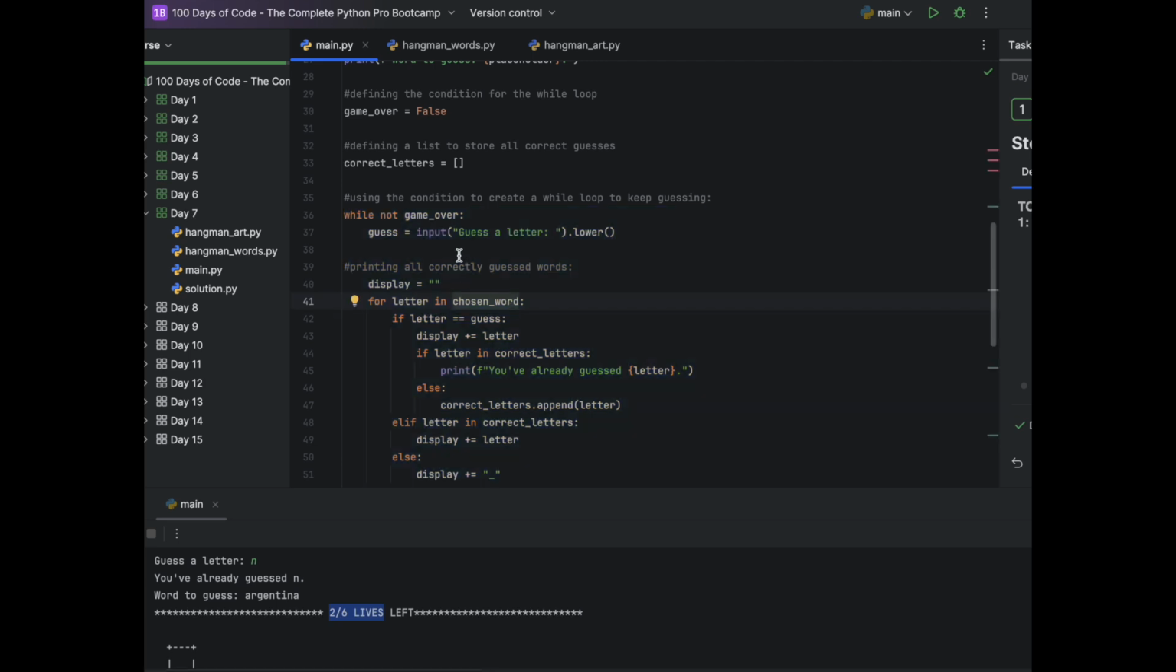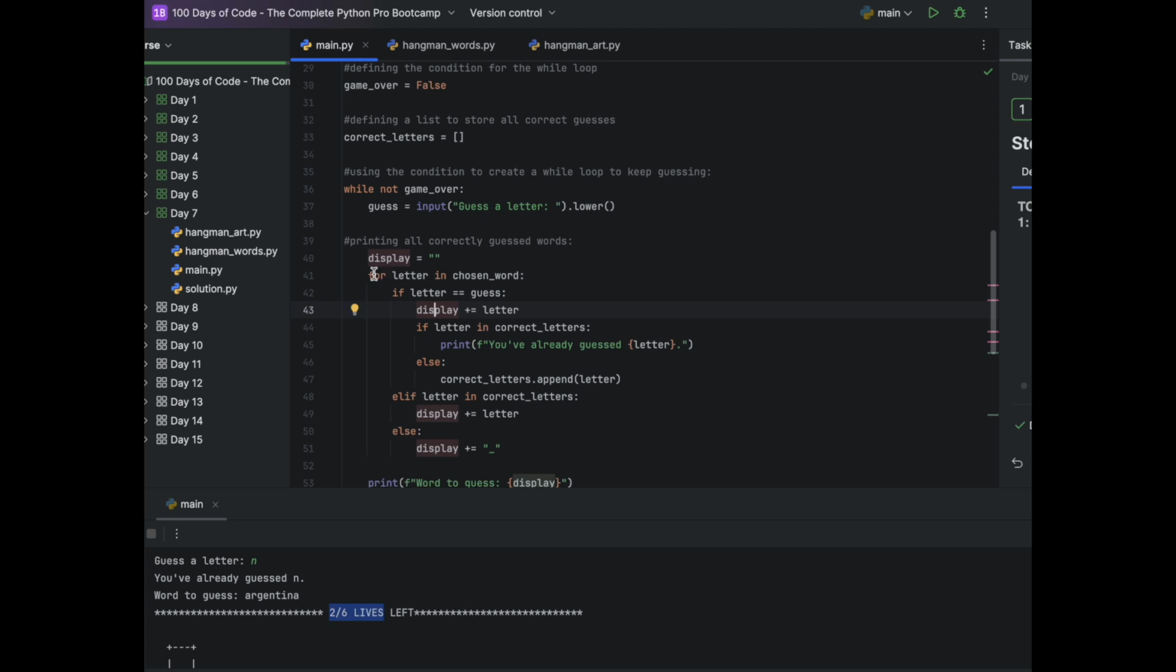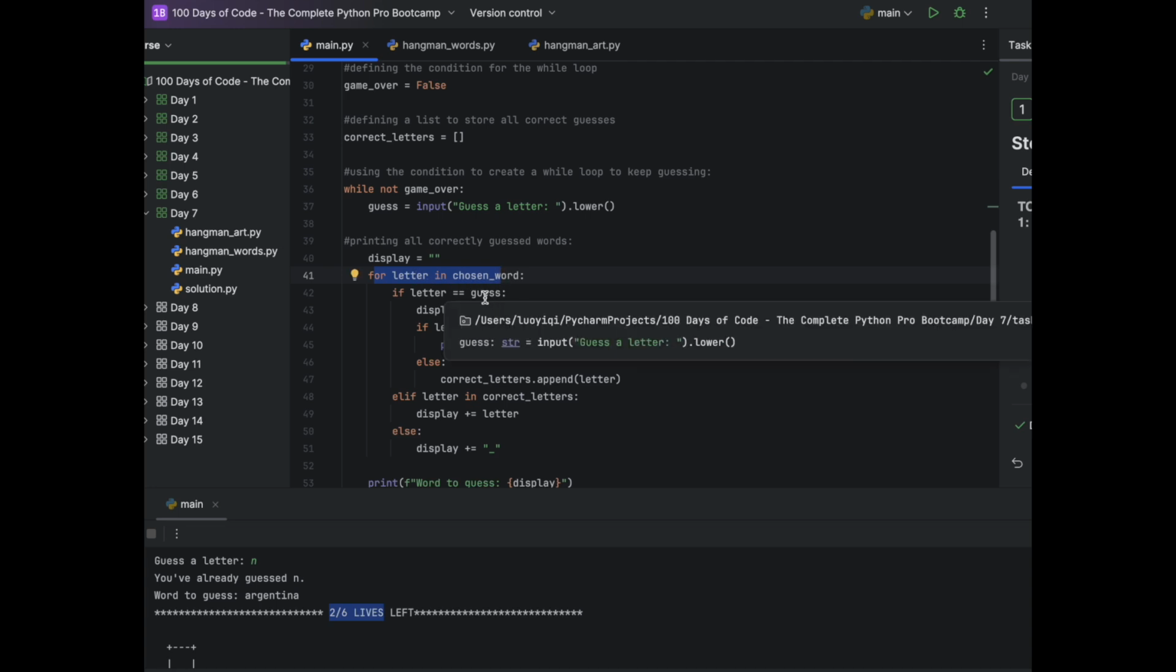So this is the core of the game. While the game is not over, I want the computer to do the following actions. So firstly, ask the player to guess a letter. Then we are going to use this display variable of a blank string to show the player whether the guesses are correct. So we will then use a for loop to check each letter in the chosen word from the first letter to the last letter against the guessed letter.